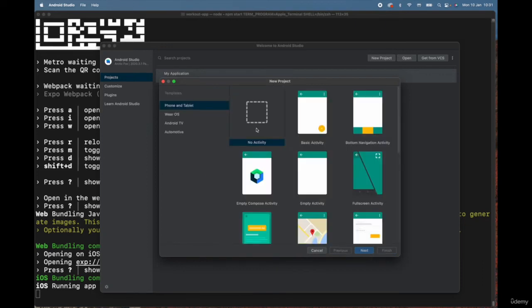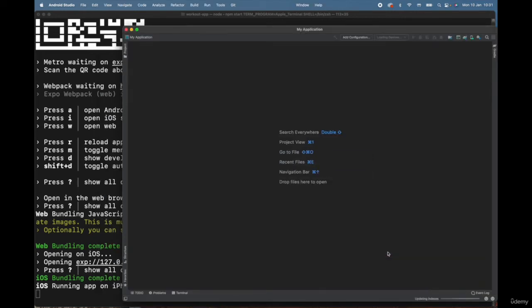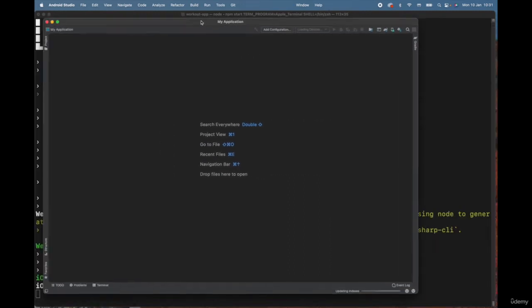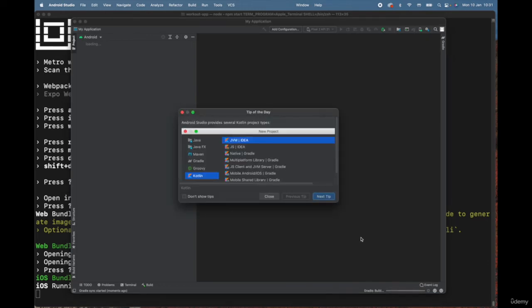Click next. Okay. Choose a name for your application. You can just go with the default one. You don't need to change anything here at all, and just finish. Okay, this will open this empty project for you. It will scan some files, it will be detecting your project and things. Maybe it will ask you to install some packages.